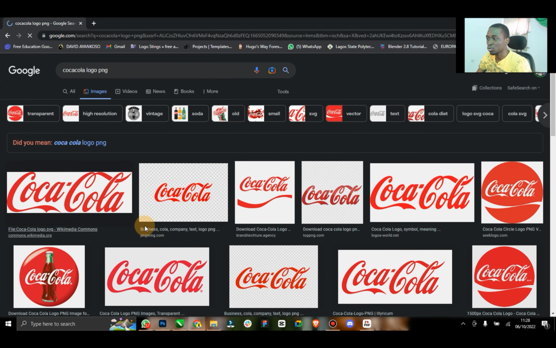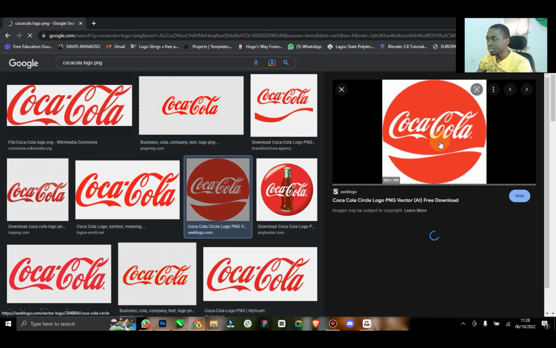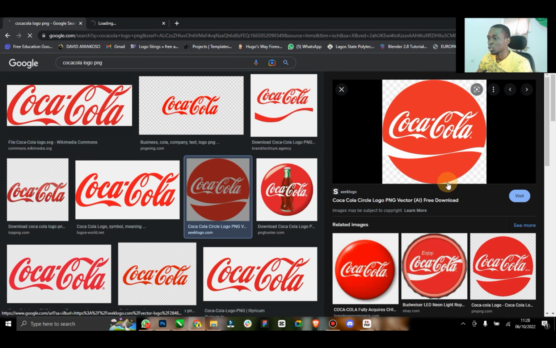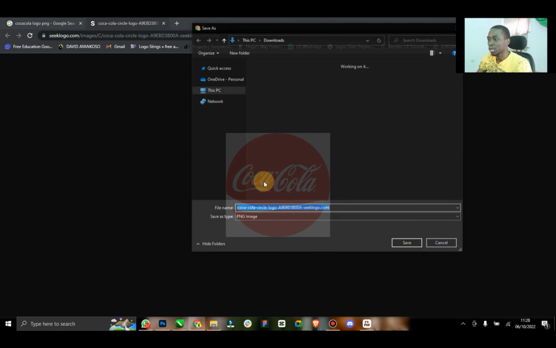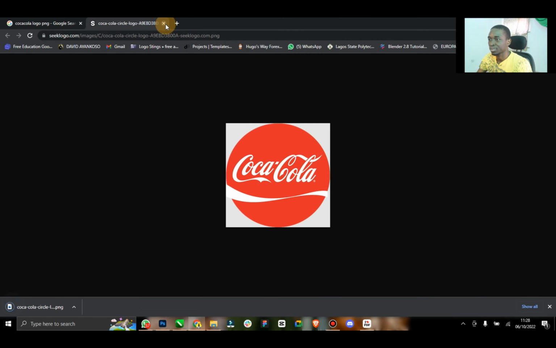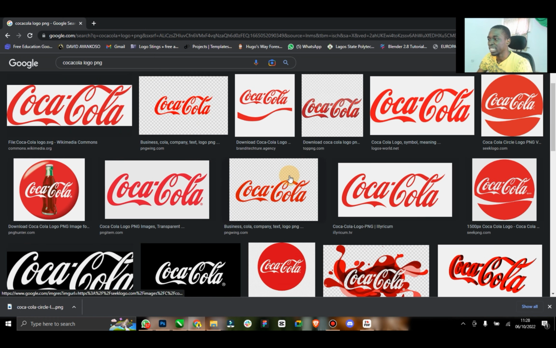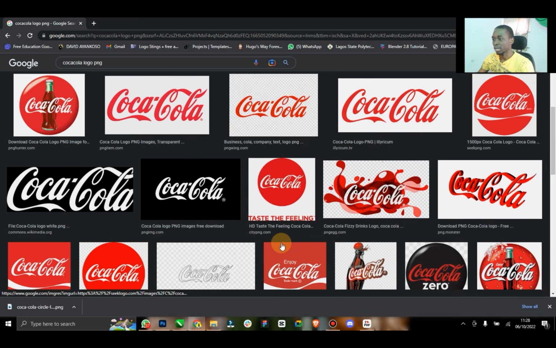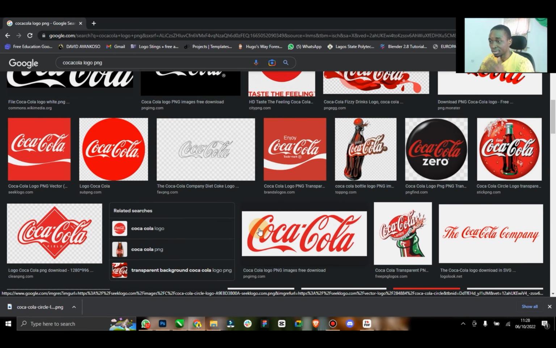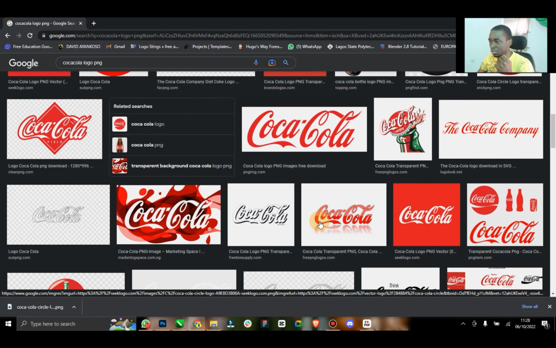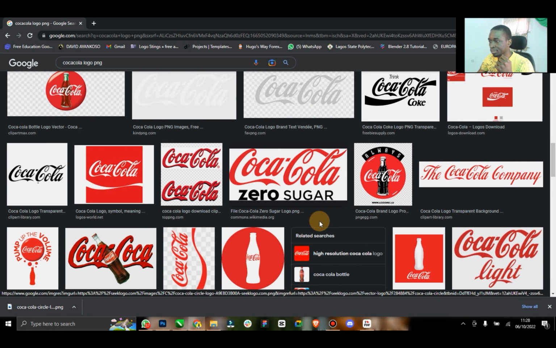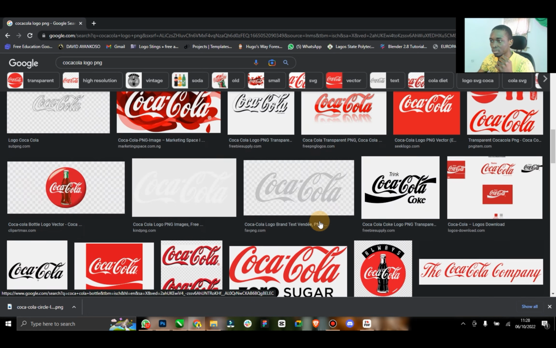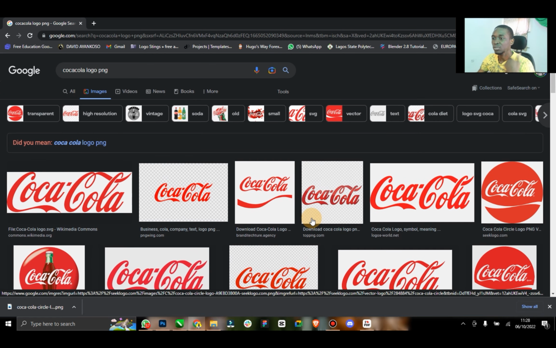So click on images, and we're going to look for, so we need the exact color of Coca-Cola. So we're going to work with this. Then we need another logo that has just the Coca-Cola icon. Okay, I guess we can just work with that.